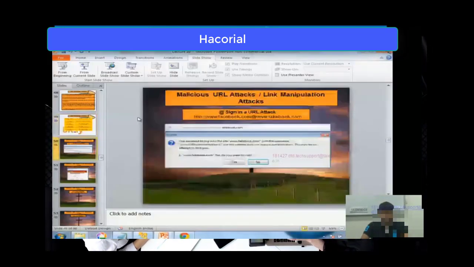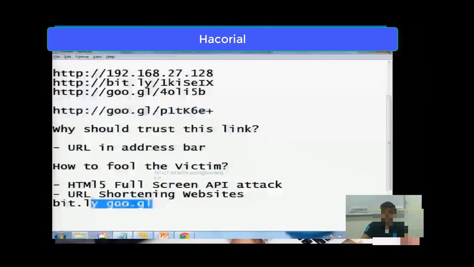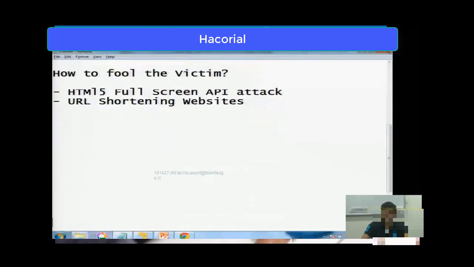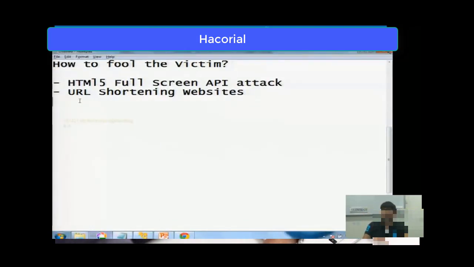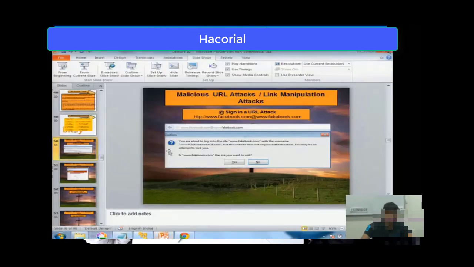So one way to fool the victim was the HTML5 full screen API attack. Another way to fool the victim is URL shortening websites. The third way to fool a victim is link manipulation attacks. So what exactly are link manipulation attacks and how can you fool the victim?